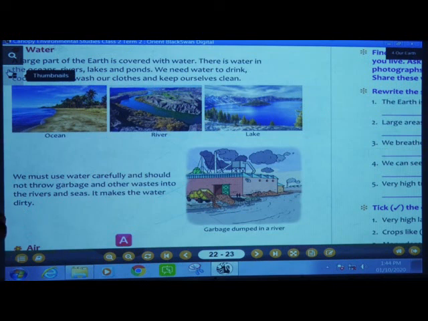And this water, where do we find it? In oceans, rivers, ponds and lakes. So, we need this water for what? To drink, to cook food, to keep clothes clean, to keep ourselves clean. For all these things, we need water. So, water is very, very important, and that is why most of the part of the earth is covered with water.